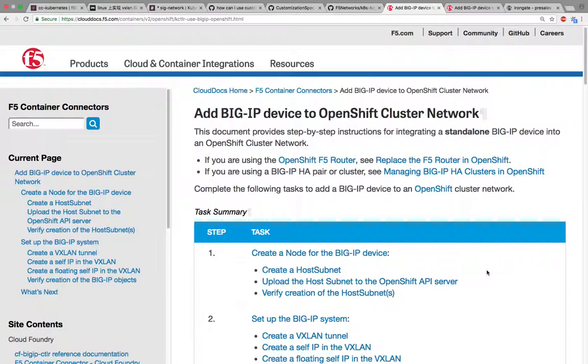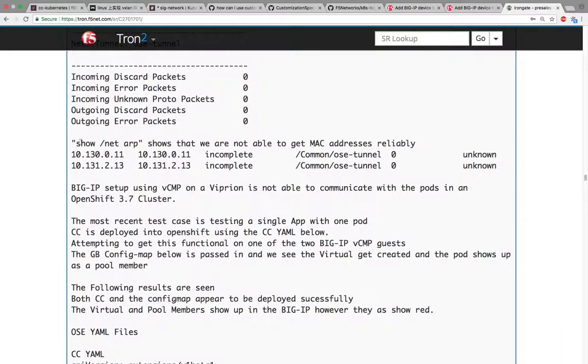Just recently, I have a customer reporting that when they integrate BIG-IP into the OpenShift cluster network, the VXLAN network, the BIG-IP cannot reach the pod in the OpenShift cluster. Their problem is that when they run show net arp to see if they can get an ARP entry for the pod, the ARP entry shows incomplete. The ARP address is not resolved, which means they have no network connectivity between BIG-IP and the OpenShift pod.